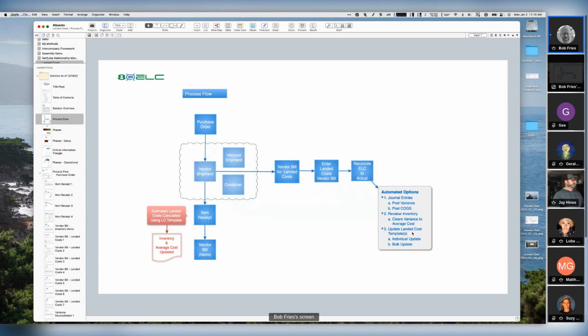So we're providing them a lot of time-saving features as well as automation and a great amount of detail to analyze their estimates to their actuals and figure out how they can sharpen their pencil, so to speak, going forward. So that's kind of the flyover of the process.